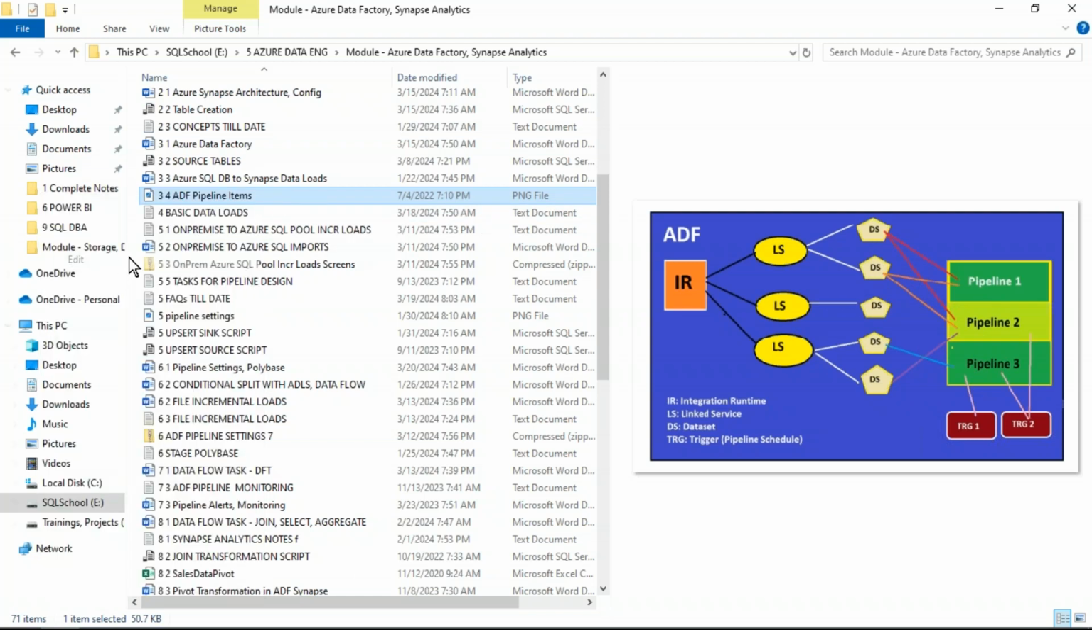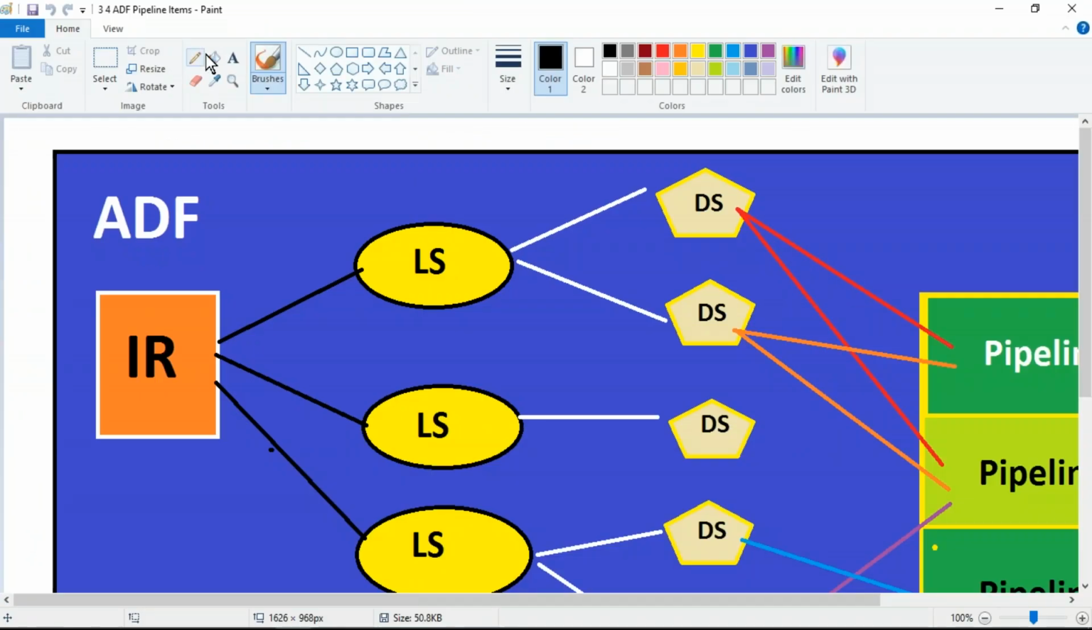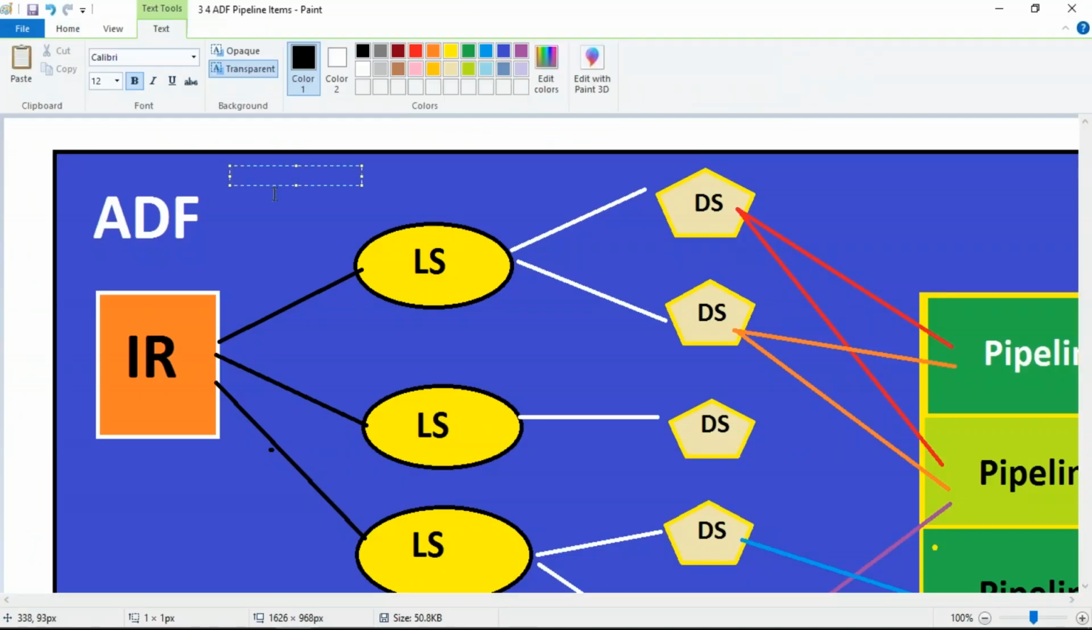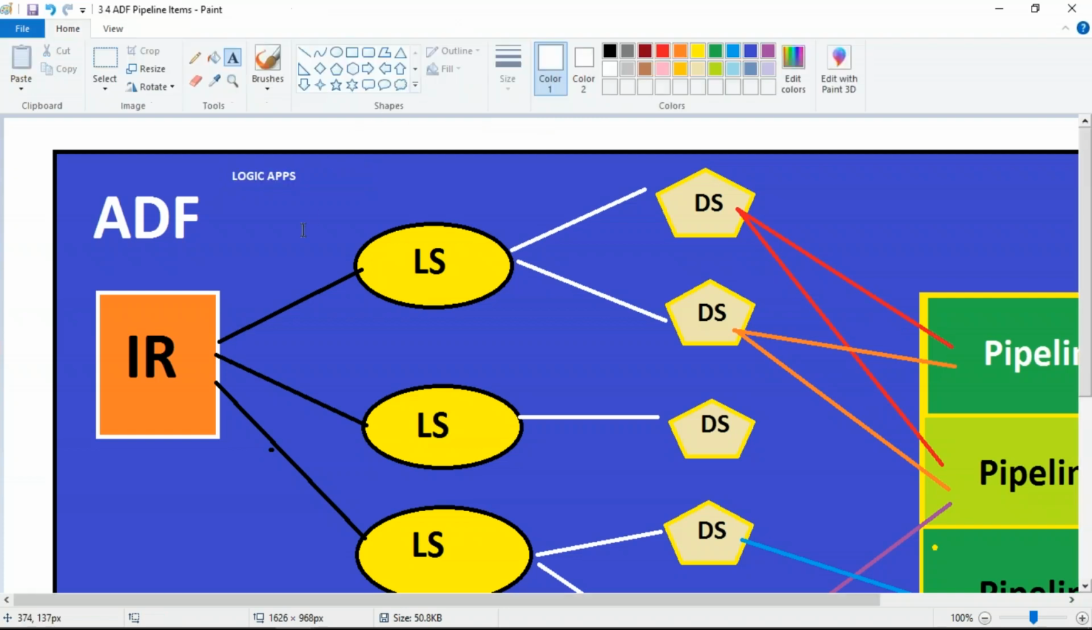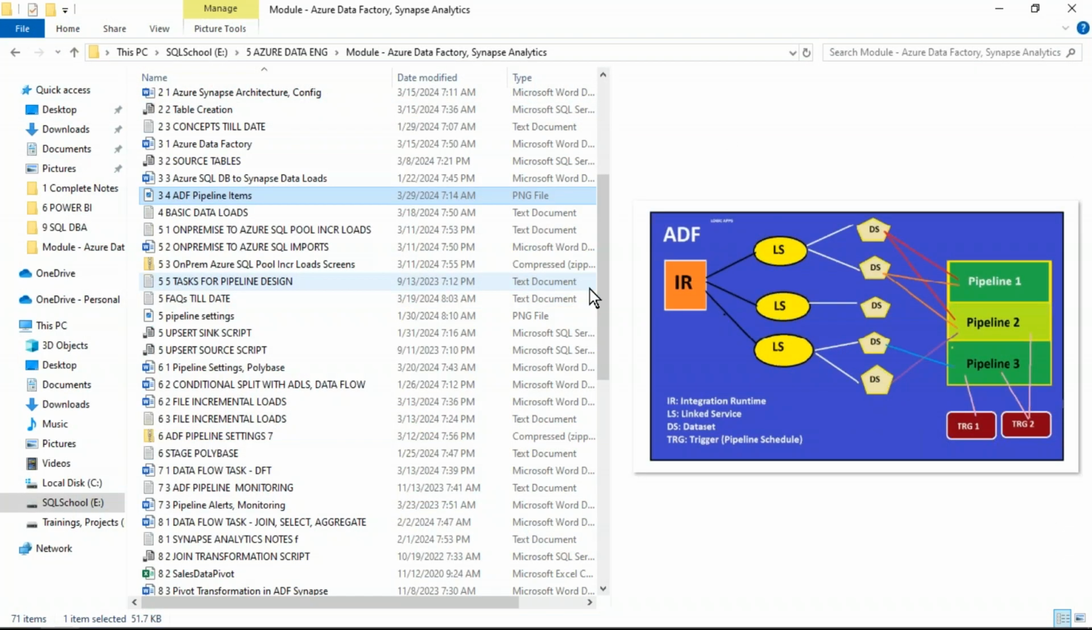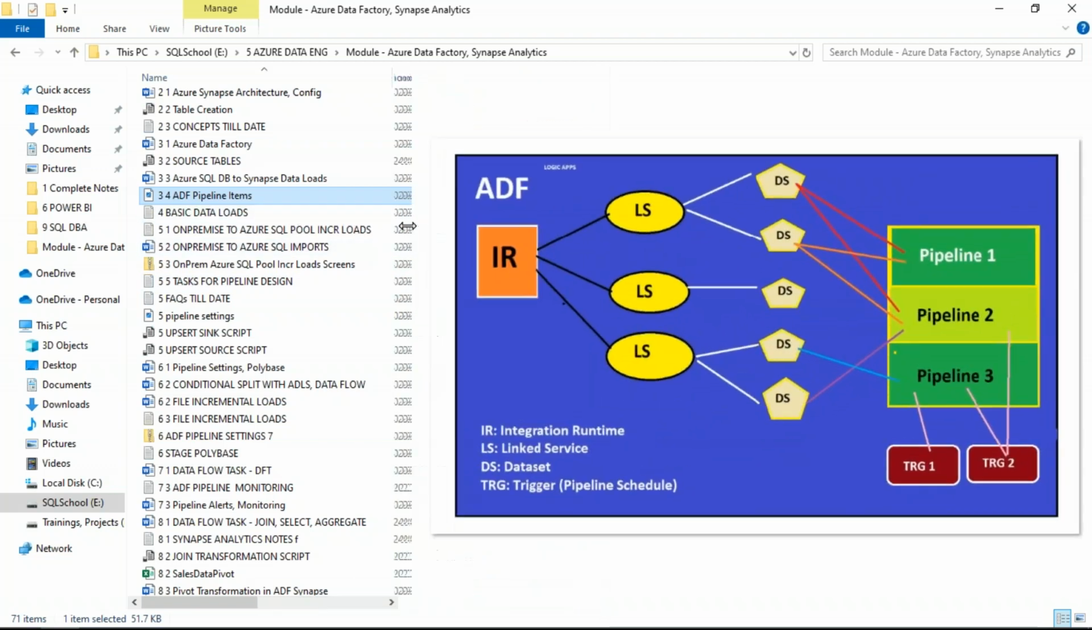And next we are going to learn something called Logic Apps. Logic Apps can monitor all these contents. We'll see how to do that. Something called Logic Apps we are going to learn.